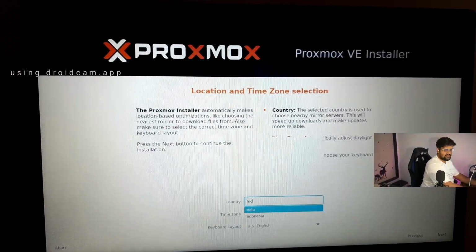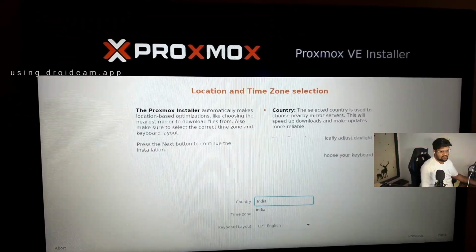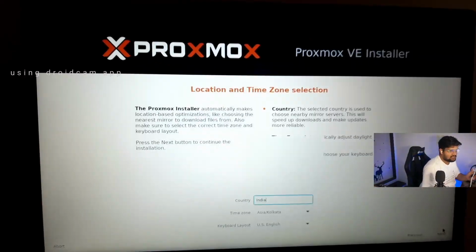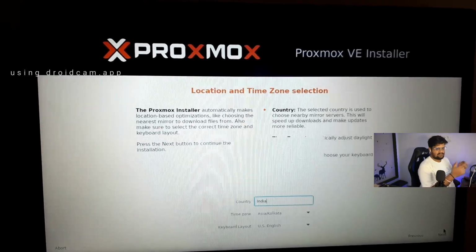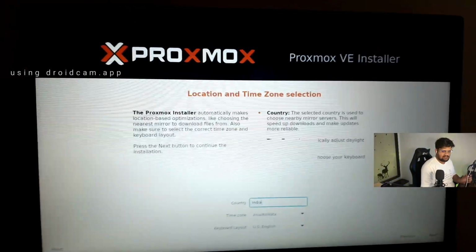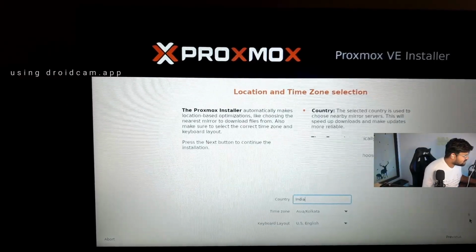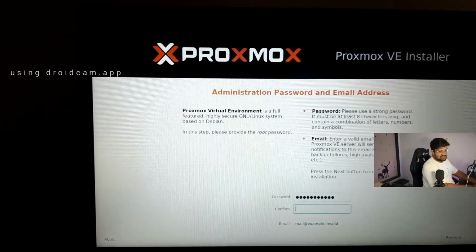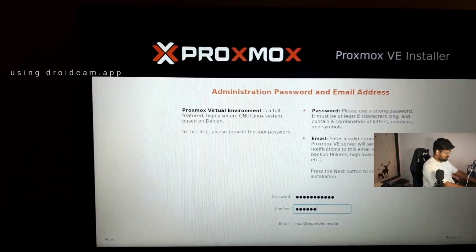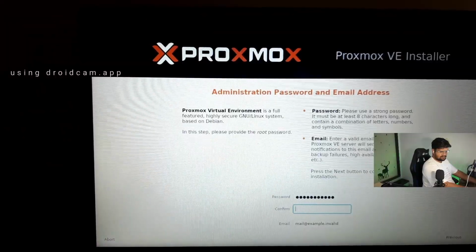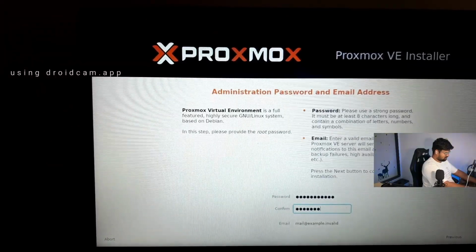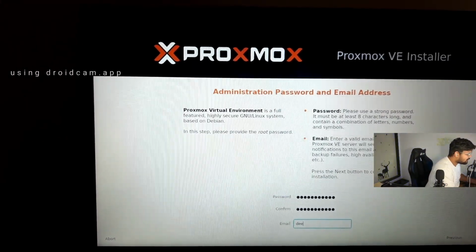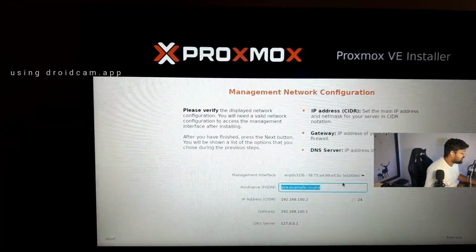Country, for now mine is India, so make sure you put your country. Asia, Kolkata. I have to move around because there's like this camera here, so don't mind me doing all of this. I'll just stand here. Then you can add your password, change later on. And my email ID is okay. Next, FQDN. Okay.